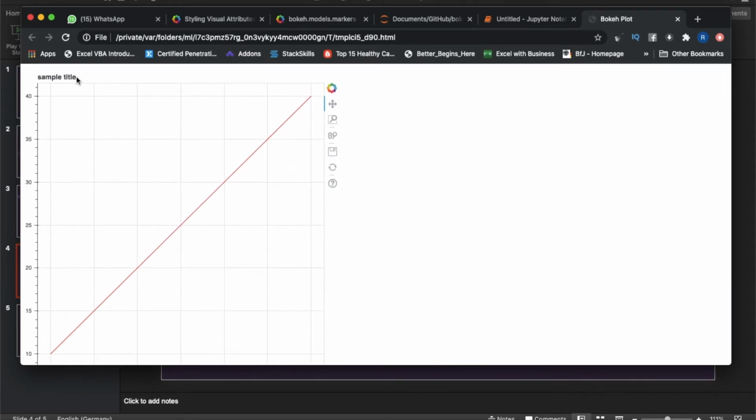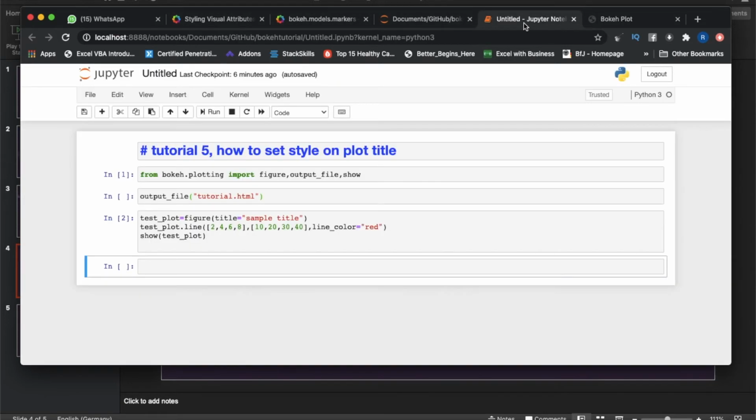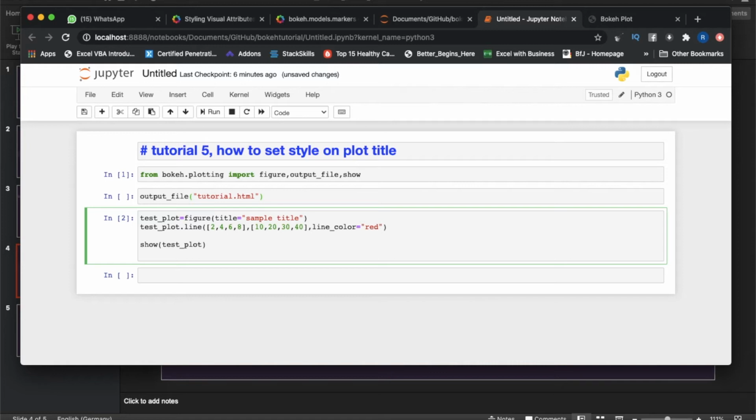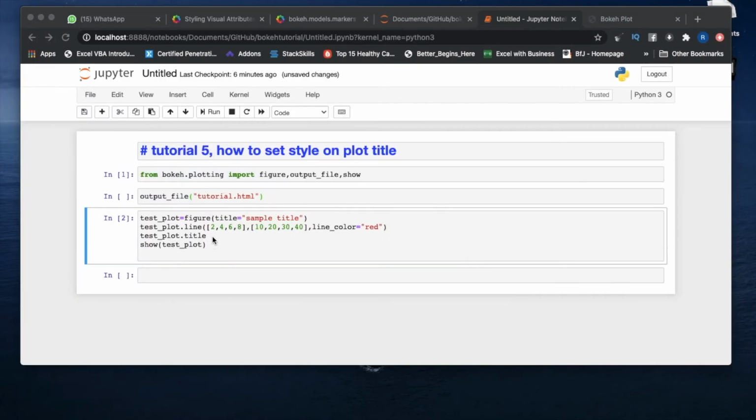Now I need to do some styling on this sample title. So how to do that? Now it is default, the color is black, everything is default. So what I'll do now is test_plot dot title. Let me move to here. It says it is a dot property of the plot, so you have to use dot title.